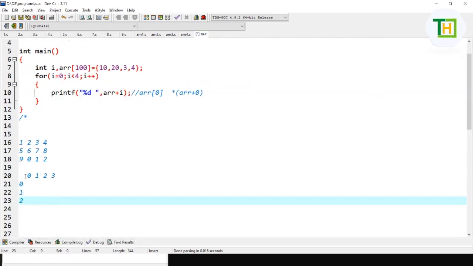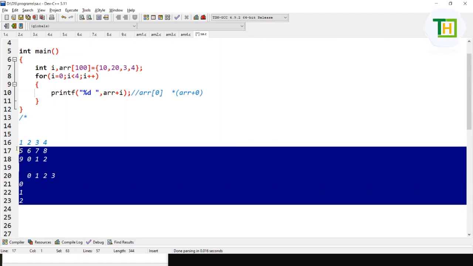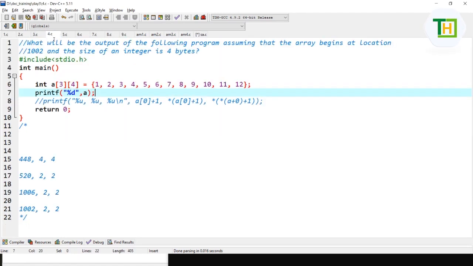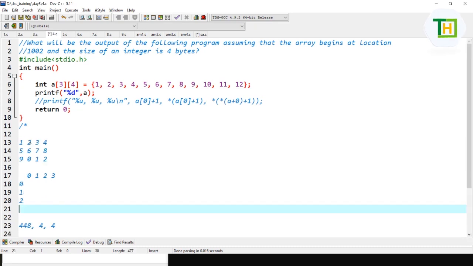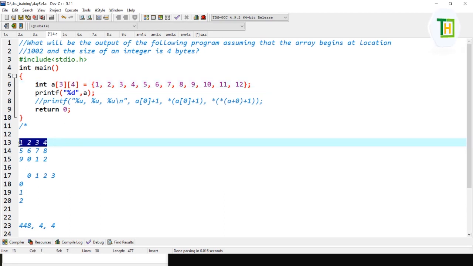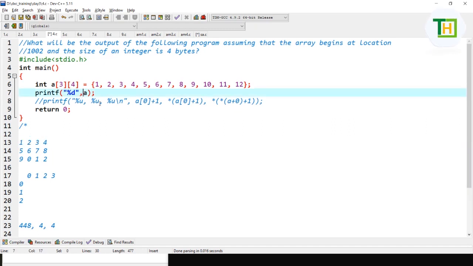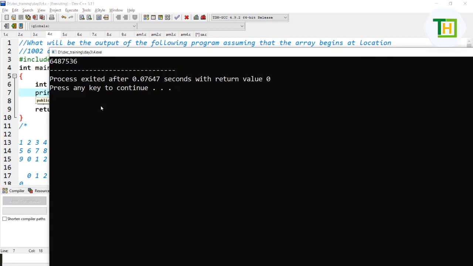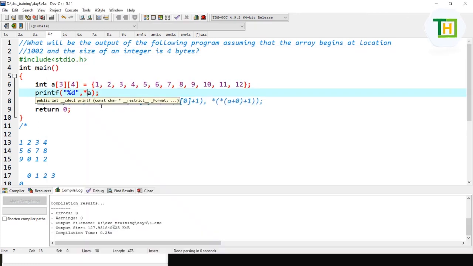What is it printing here? Matrix means array of arrays, right? Array of arrays. It is going to print the first array's address, not the first value's address. That's why if you print star A, here also it is going to print the same value. Again it is printing that.